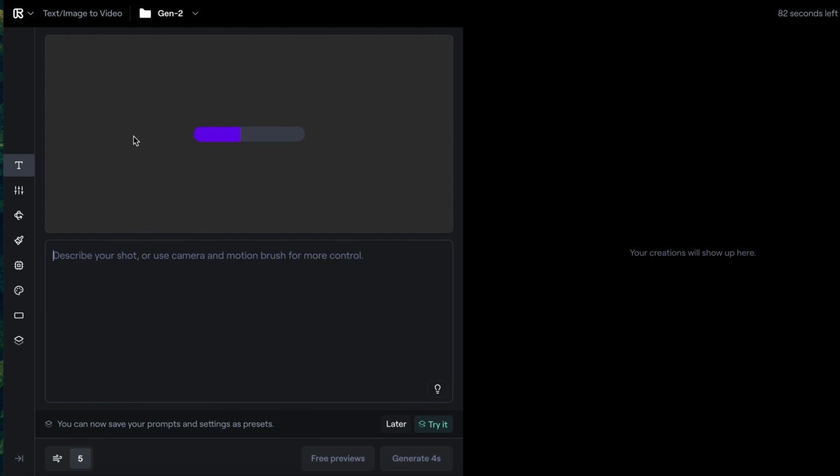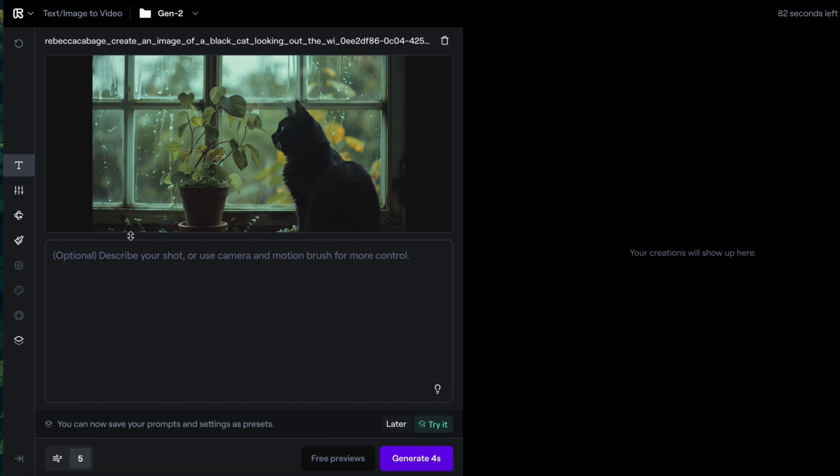It takes a little bit to load, and while it's loading, you can look over on the left-hand side at the key where it has all of the text and brush options, and below it, it has a description option if you want to just type in a description.